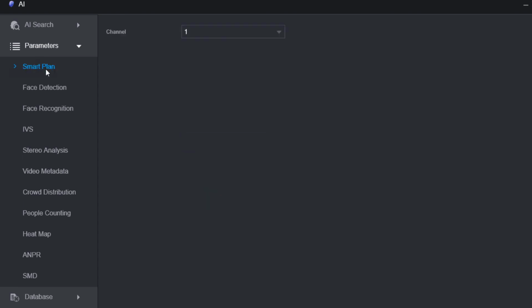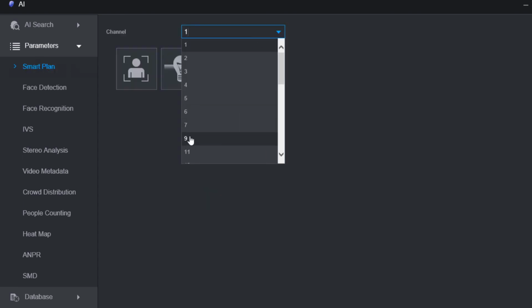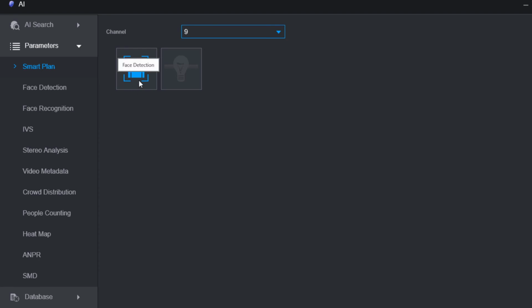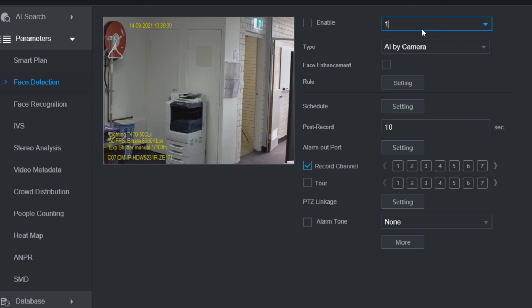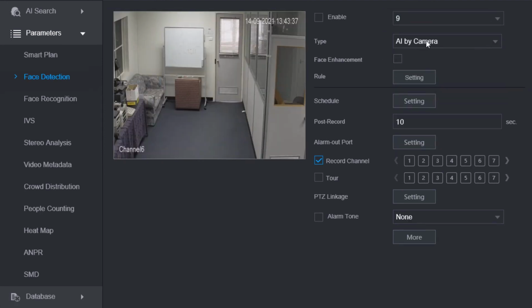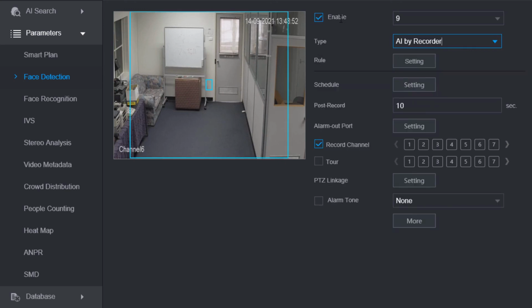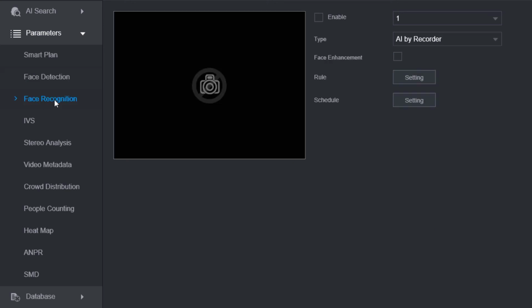First of all, let's check our smart plan. It's still active on channel 9 in my case. And yes, it's selected and highlighted as face detection. Make sure face detection is actually enabled on channel 9. And remember, in my particular case, I'm doing the face detection via the recorder. If you were doing it via an IP camera, an AI IP camera, you'd obviously select the camera option. But I actually selected the recorder option, and that is still ticked. So that's correct. And now I can go down to face recognition to see if that's still enabled.